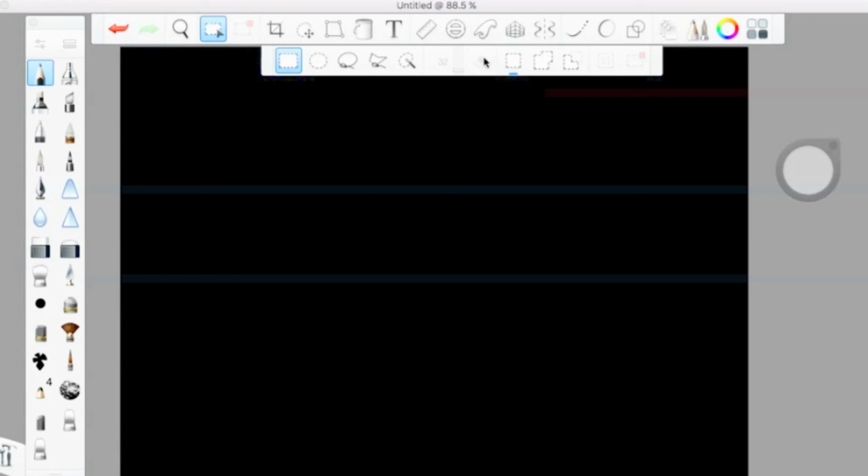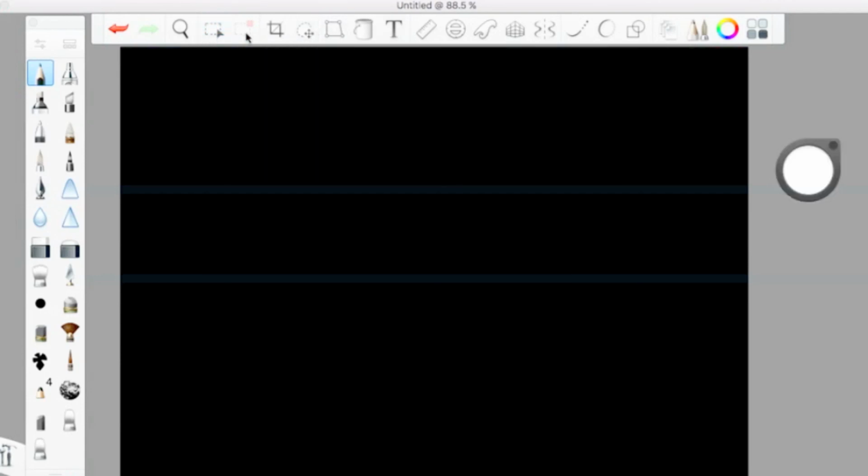I think, what is this? Sample 1, sample all layers, replace, add, remove, a couple of different things here, invert and deselect. So that's that. And this one is deselect. So crop, we just went over that.